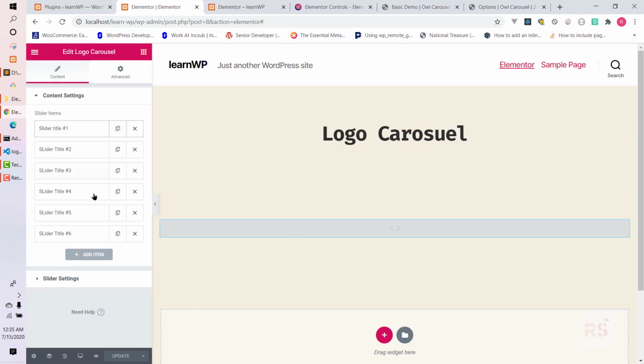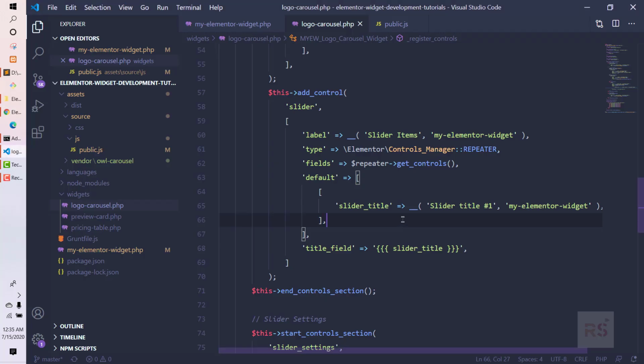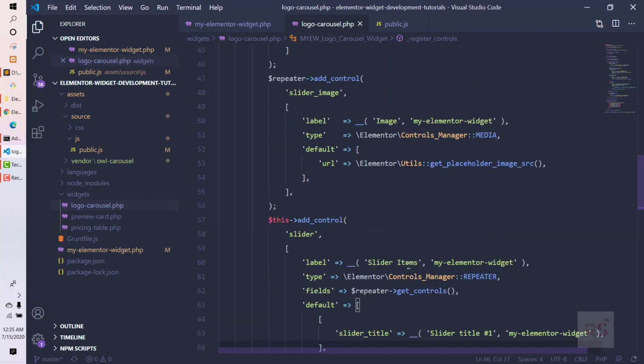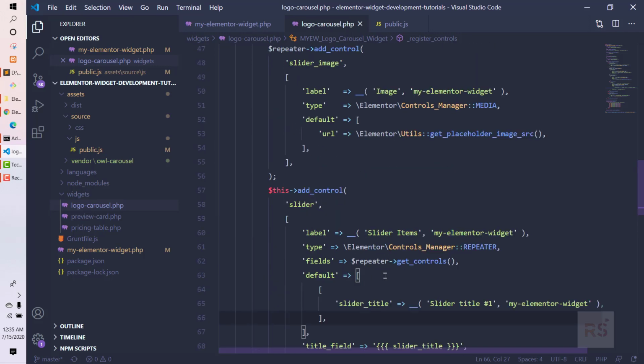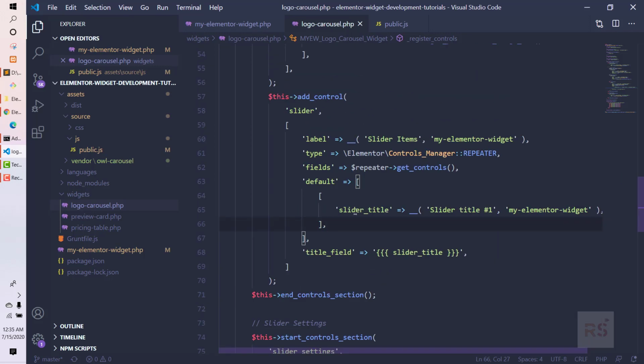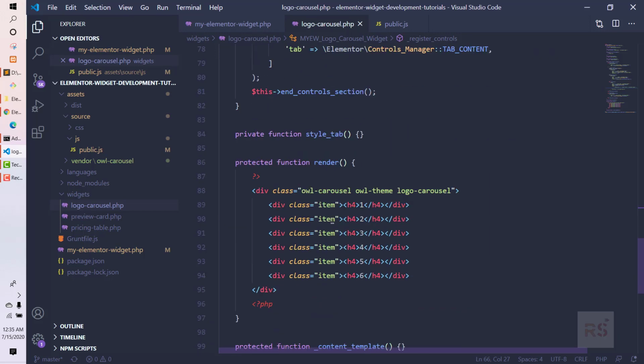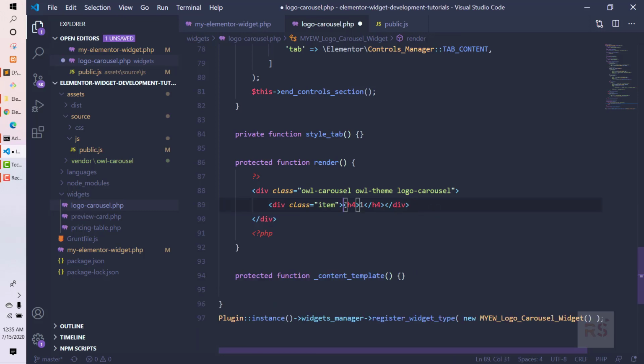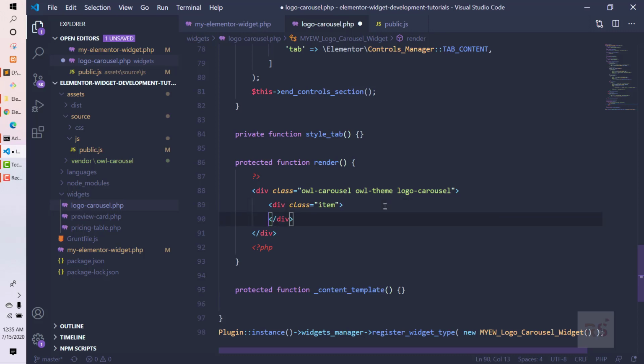Alright, so our value is saving nicely. So yeah, now the next thing is to implement those field values into our code. So let's go here, and we can safely remove those things. And actually we do not need this h4 because we are going to use an image here.